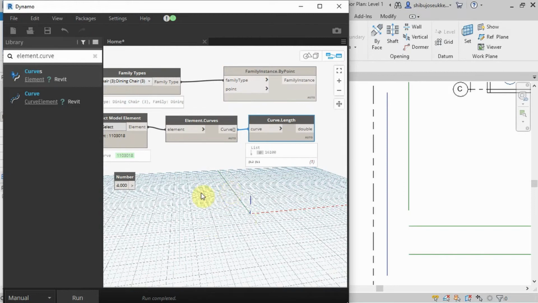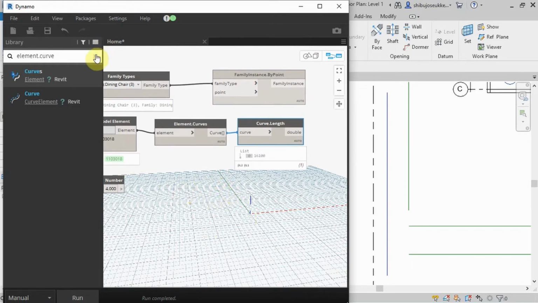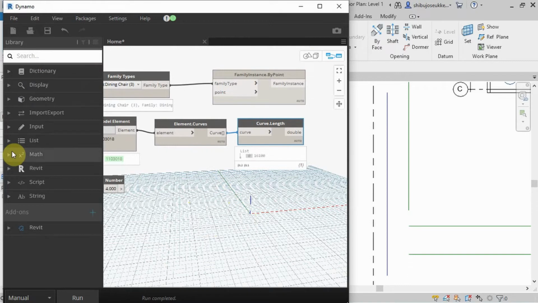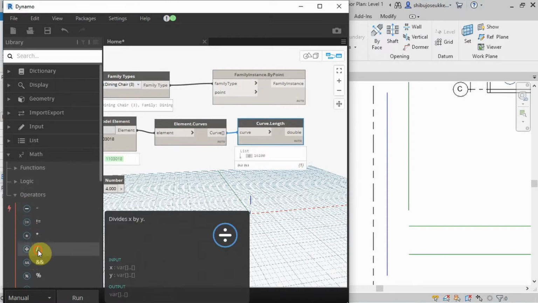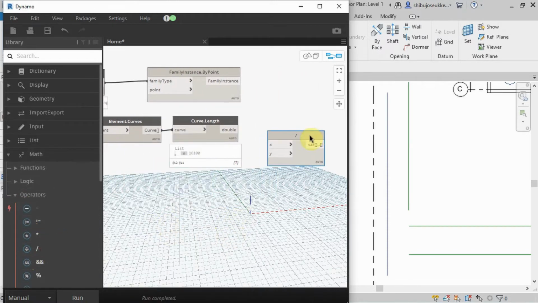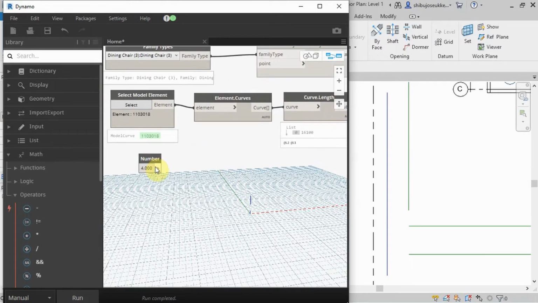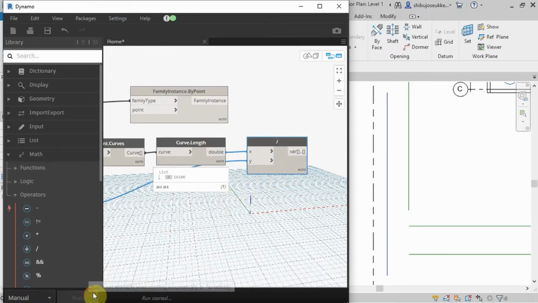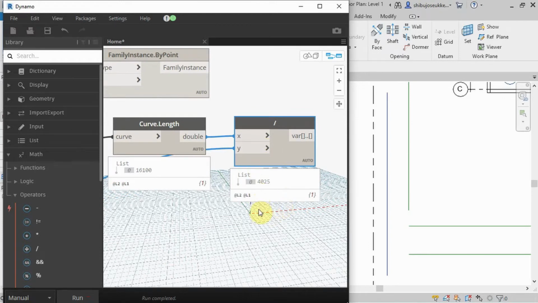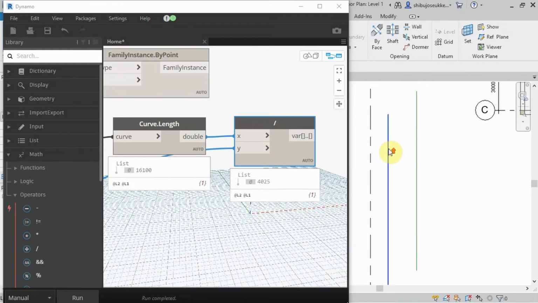This is in mm. Now I need to divide by 4. For that we can use the divide node. Go to math, operators, then the divide node. Okay. Now we will divide the length by the equal number. Run. We got the length of each element.